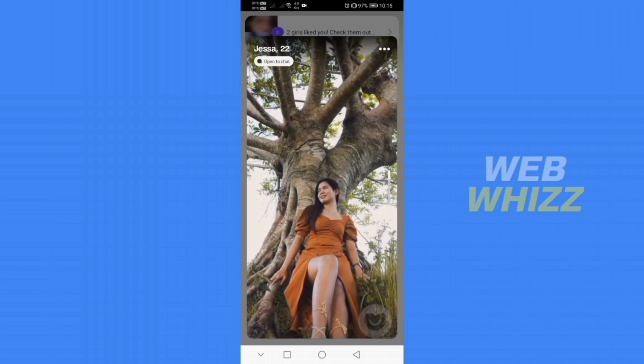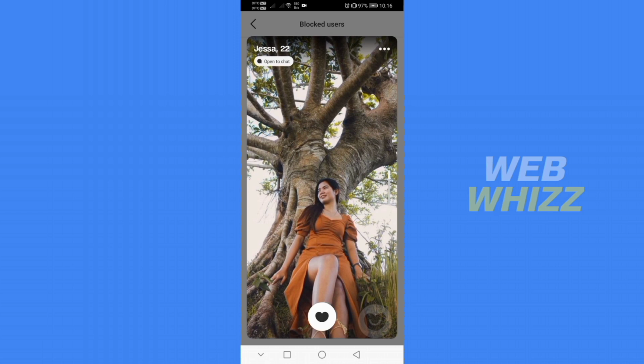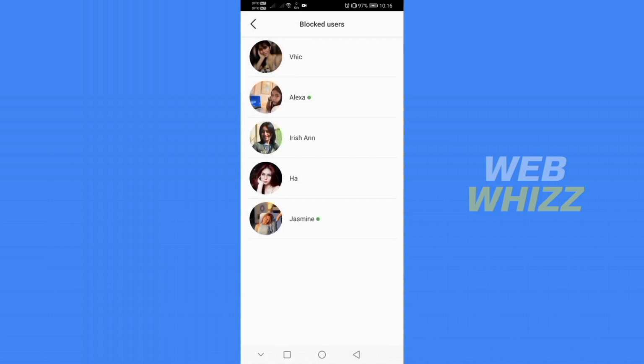And from this, kindly click the three dots at the top corner of the picture. And after that, it will only give you the option to unblock this person. And to unblock it, kindly click unblock. And by doing so, you will see that this person that you just unblocked will not be shown on the list of blocked users. So that means you successfully unblocked the user.